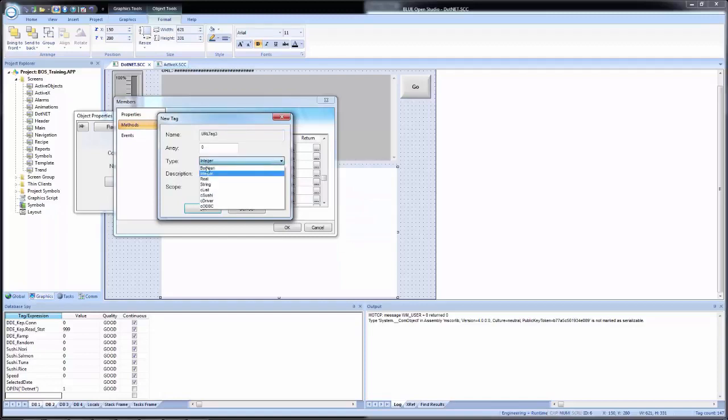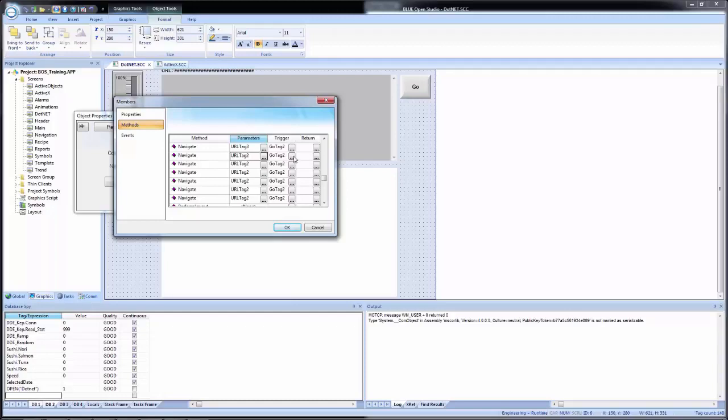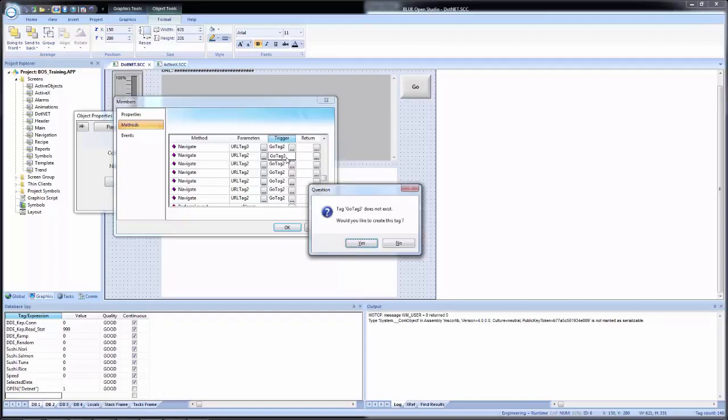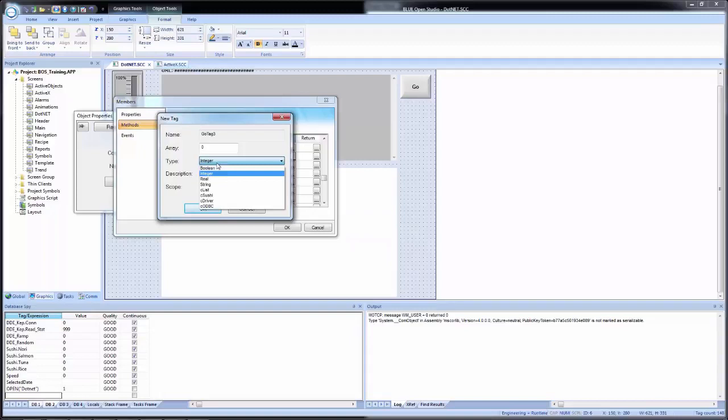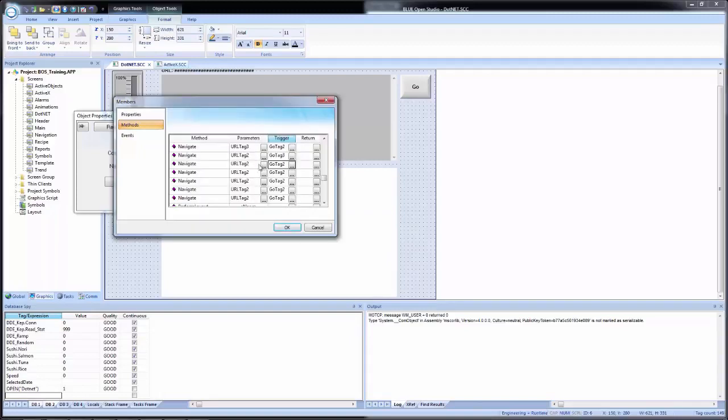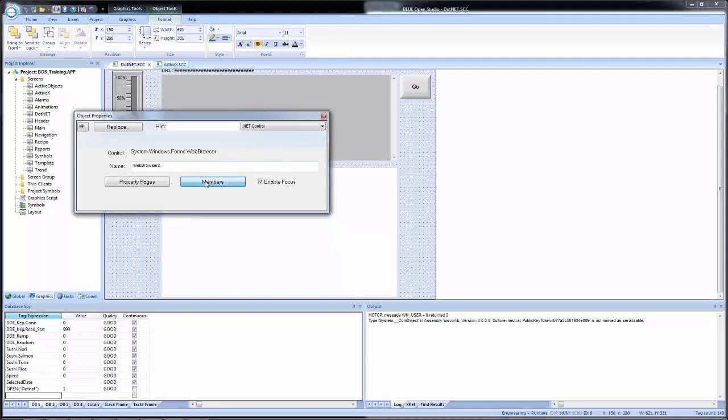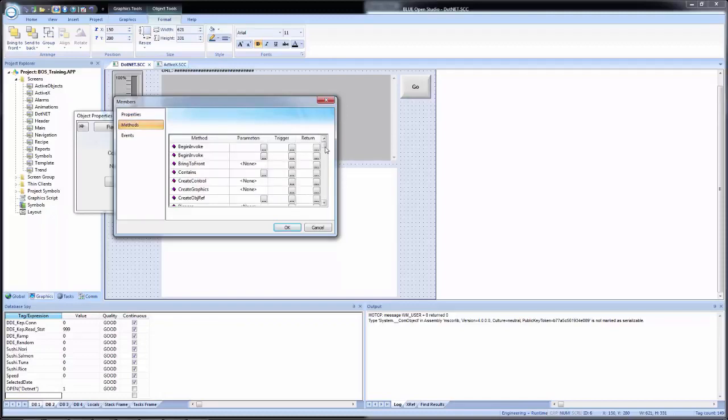I'll create it as a string with local scope. Then we'll change the Go tag from 2 to 3. And then I will create that as a bool with local scope. And now I have those configured. And you see I put the URL tag 3 and the Go tag 3 in 2 different rows. So if I click OK, come back in here, go back into my members, back to methods, down I come to navigate.